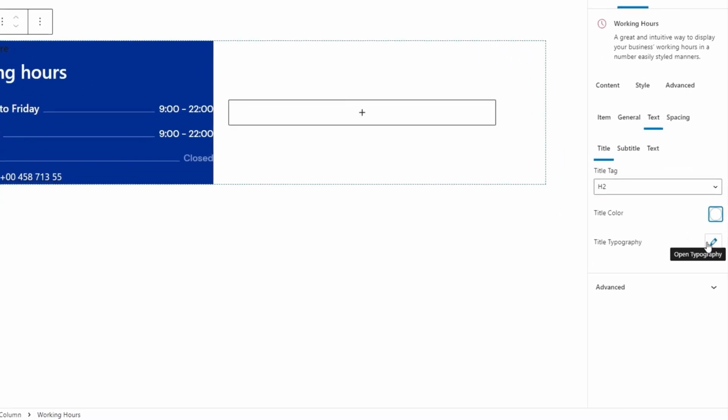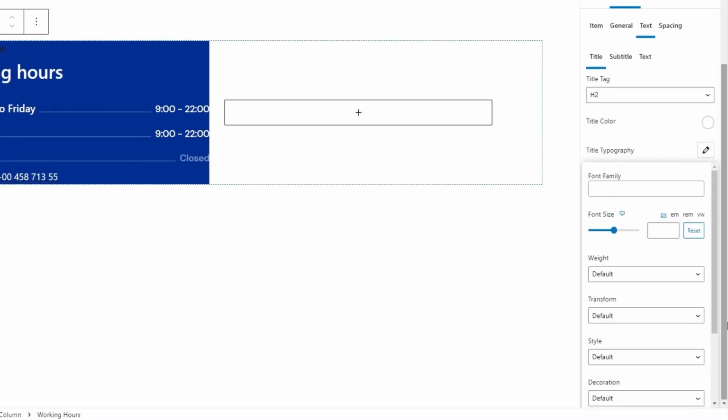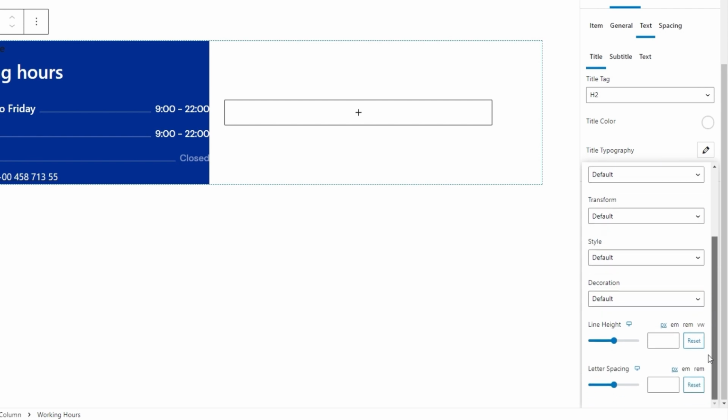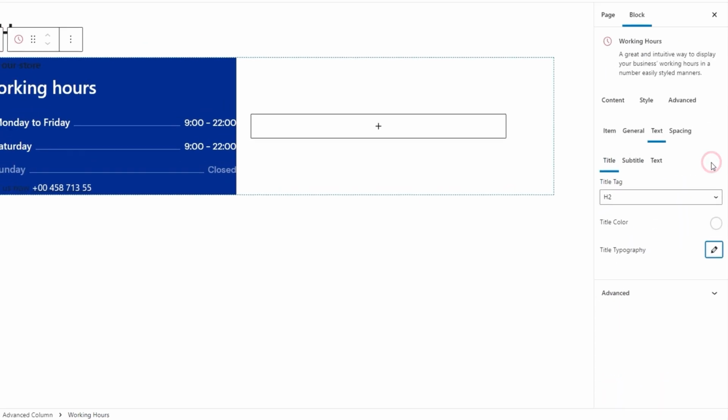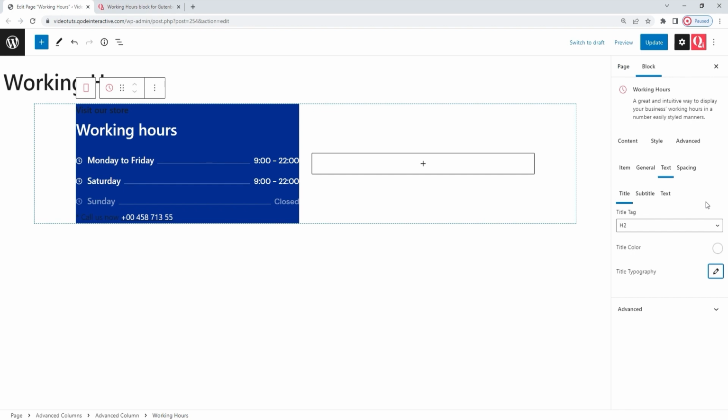And under that, we have the title typography settings. It's the same collection of options we've already seen, so there's no need to waste time on this. And since I don't plan to make any changes here, I'll simply close the options. So that's the title done. Moving on to the subtitle.